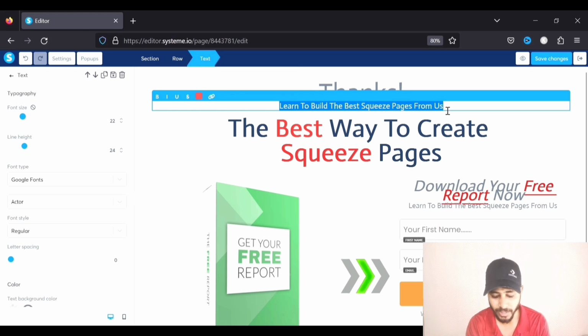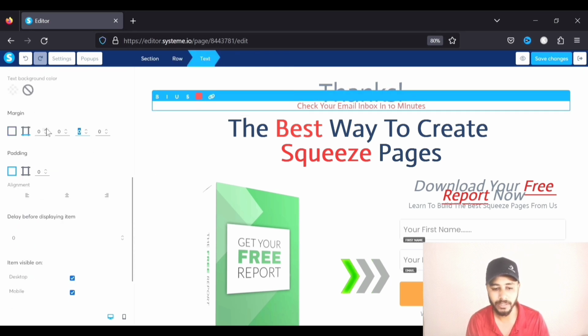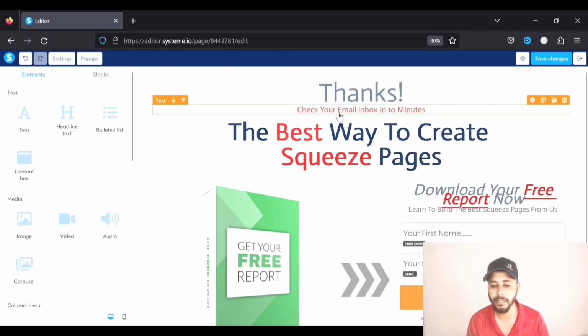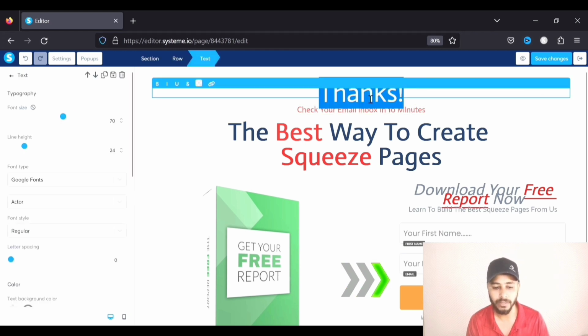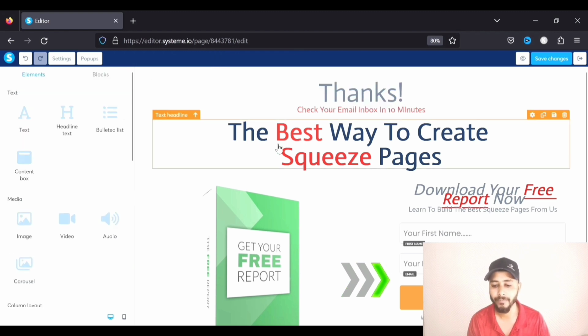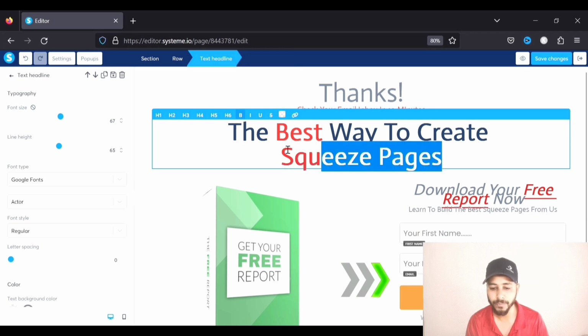So I will change this text and I will type check your email inbox in 10 minutes or 5 minutes, whatever you can type here. And I will increase the top margin again. So I'll click here and this is the top margin, the first one. Then I will increase the top margin. So I have typed here check your email inbox in 10 minutes, and make sure the fonts are the same. These are the same fonts that we have used in our landing page because we have saved the section as a block.